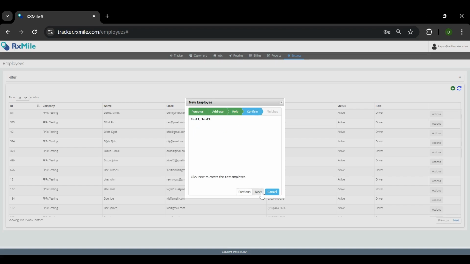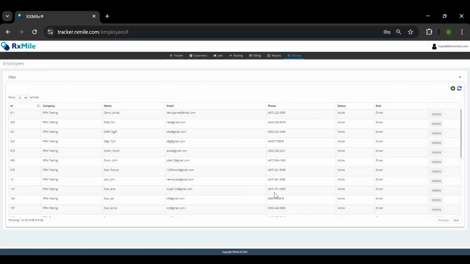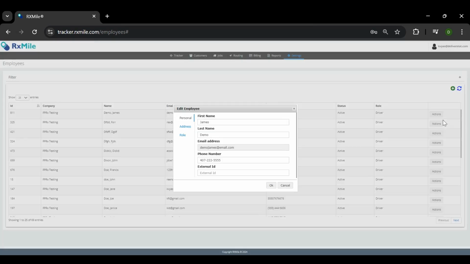Once the information is confirmed, click Next again. Now the employee has been created, so now I can click Finish. If you want to edit the employee's information, go to Actions and click Edit. From here, I can edit the employee's information, such as their phone number, address, or whatever specific role.